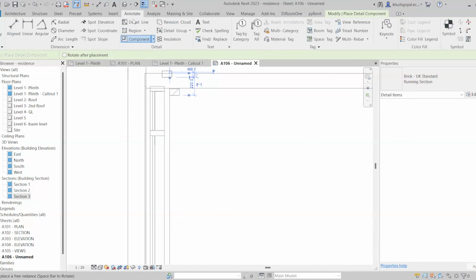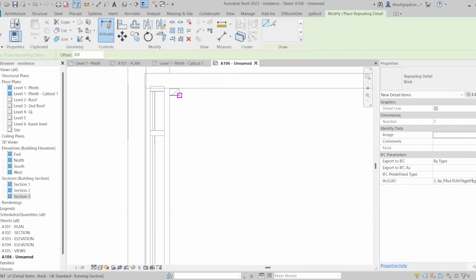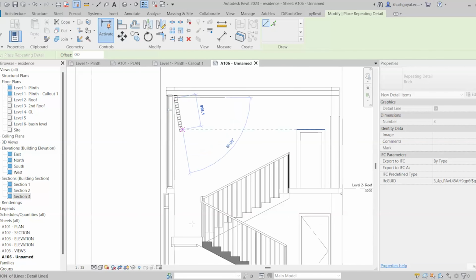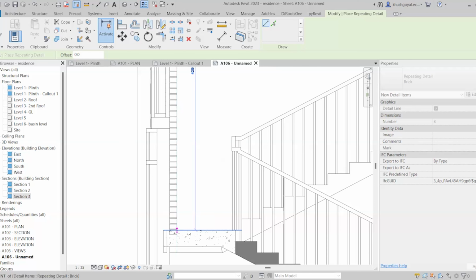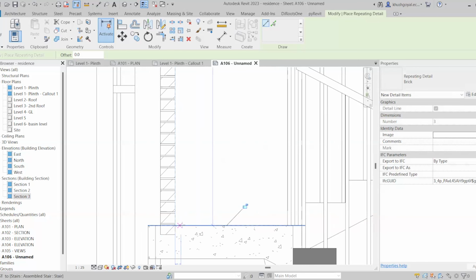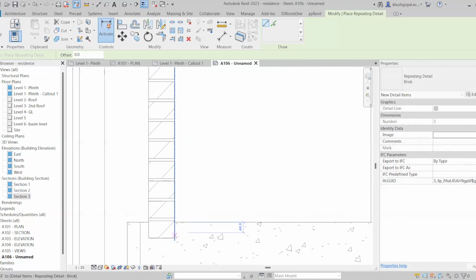Now in the annotate tab again, I will click on repeating detail component. Then it will start creating a wall like this. You can use this in your plan also, or you can use this in your section. That is up to you.